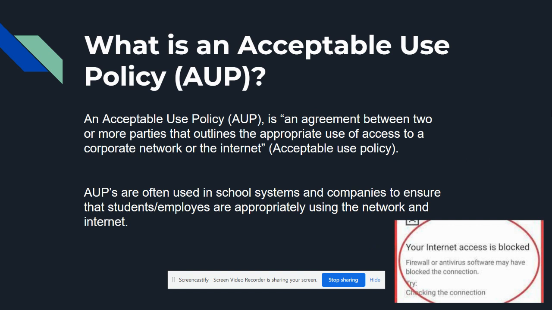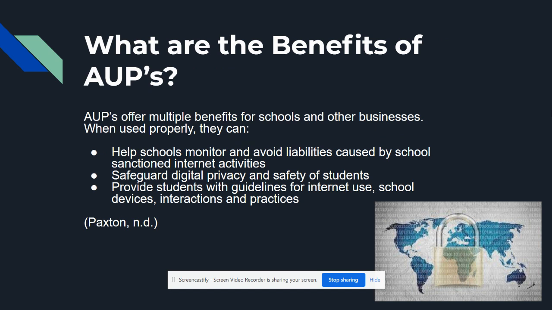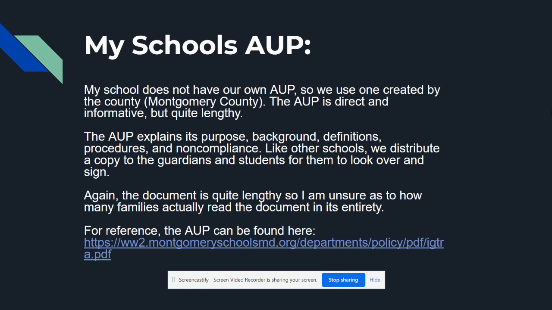So, for those that are unaware, an AUP, or acceptable use policy, is basically the contract that we give students and parents, as well as teachers, at the beginning of the year, outlining what is appropriate for them to do with their Chromebooks or technology and what's not. The benefits of the AUP: it helps our school monitor and avoid any sort of liabilities caused by the school, and it also helps us safeguard digital privacy and upkeep the safety of our students.